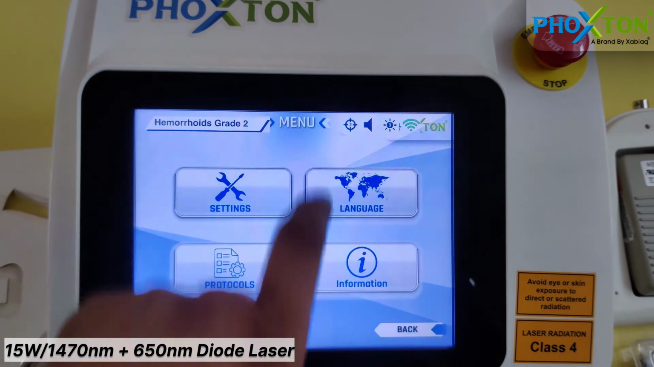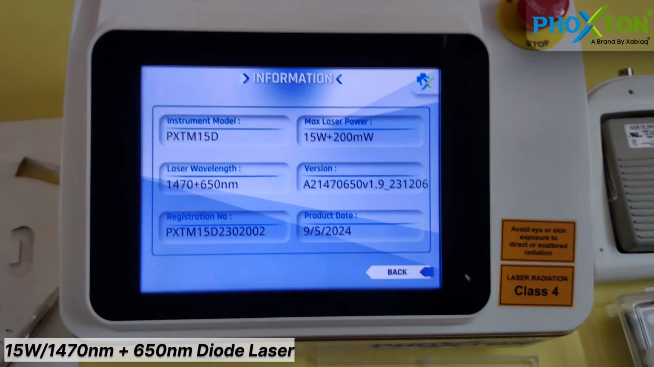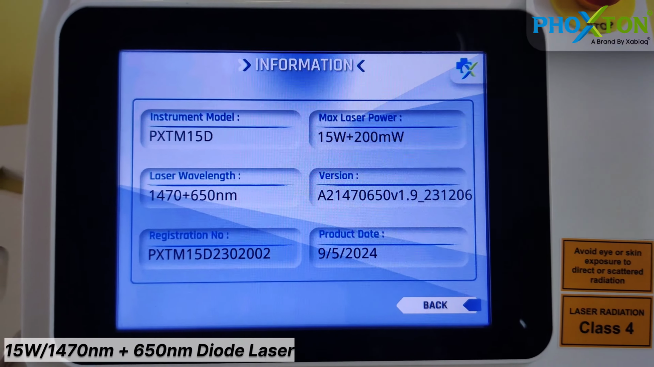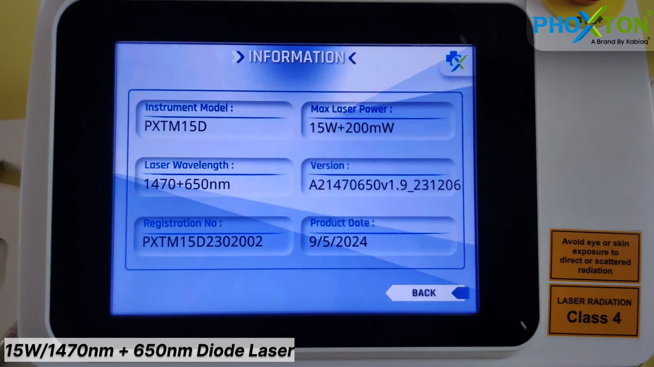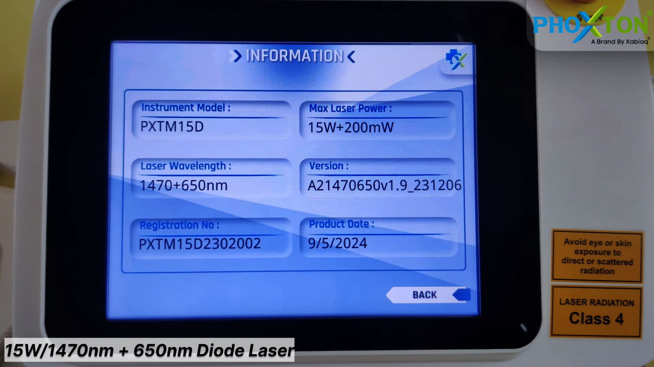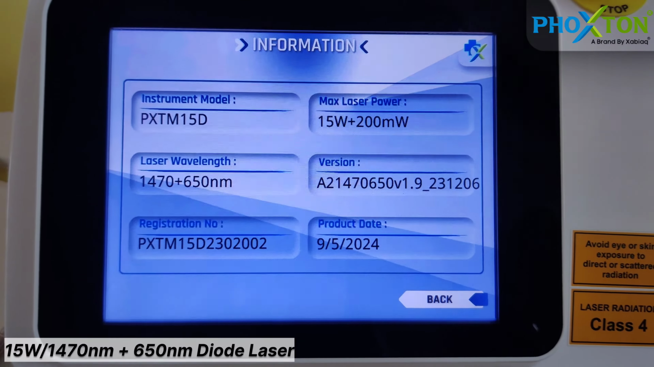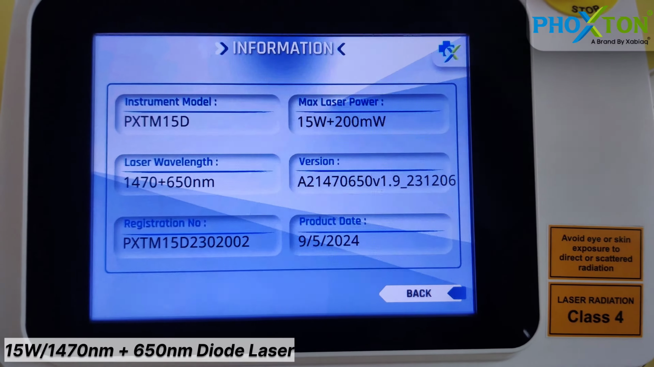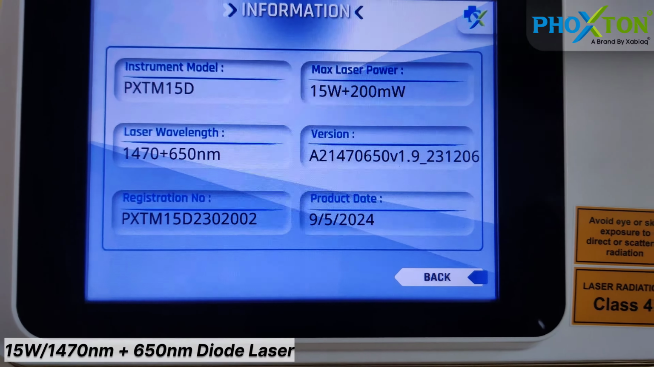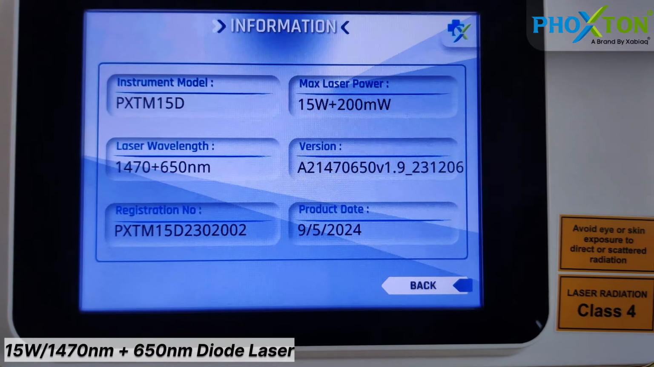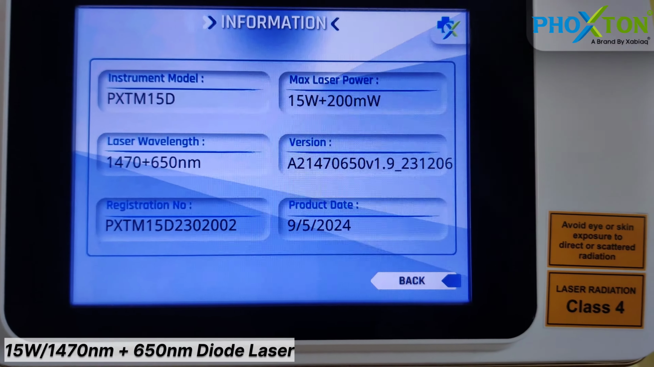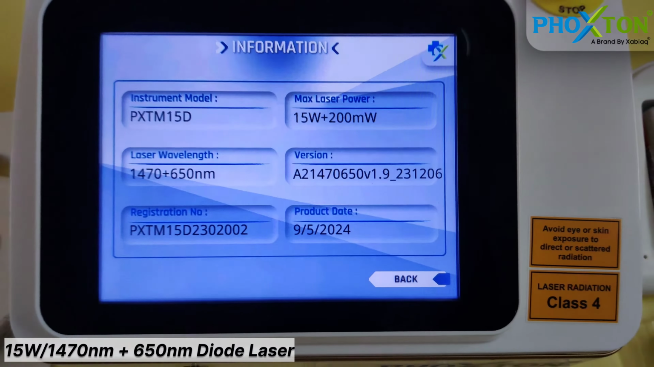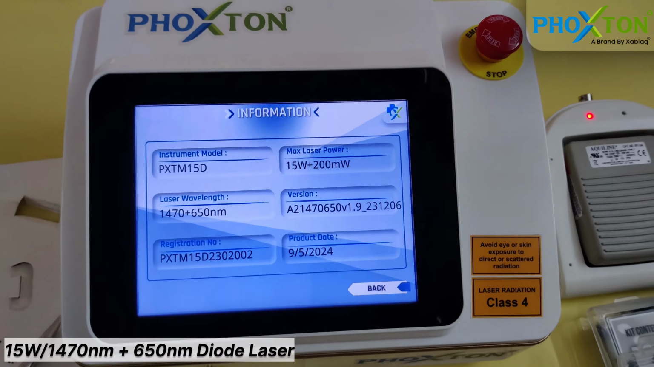Now we will go into the menu, and in the information we can see the instrument model. So PXTM15D is the instrument model. Maximum laser power is 15 watt plus 200 milliwatt for 650 wavelength. Laser wavelength is 1470 plus 650 nanometer. It's a dual wavelength machine. Version is the software version. Registration number, you can see there are different types of registration numbers for warranty claiming. Product date, the date of manufacturing of this unit, is 9th of May 2024. So this is the latest machine we have available.